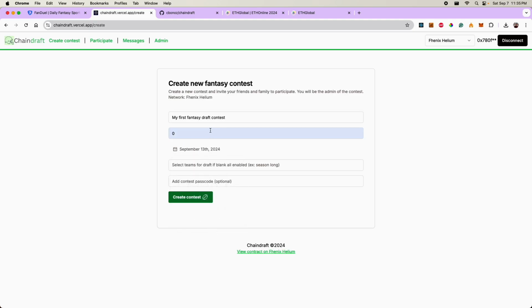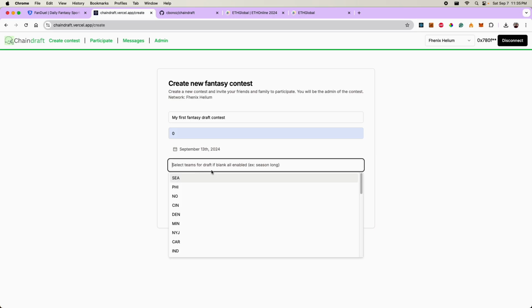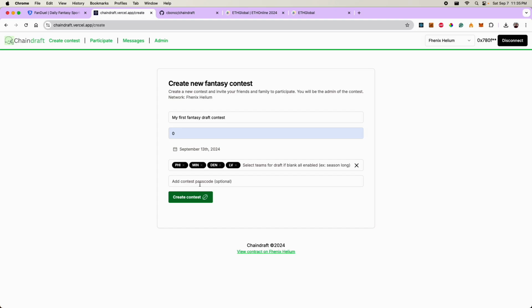And so depending on the week of the season, you can either have it be season long or you can select the specific teams. Lastly, you can add a passcode if you want to restrict players on the web from submitting to your contest unless they have the particular key. I'm just going to have this be open.